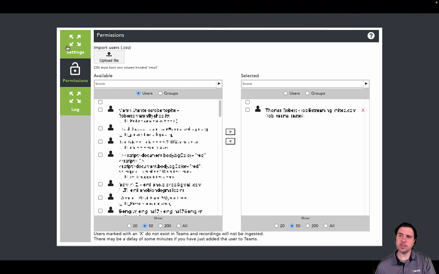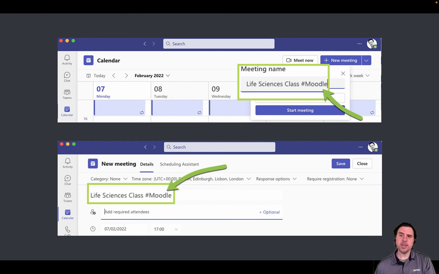Also, there's a question over what to ingest and who from, and we've got a number of different options available. As in the slide here, you can choose particular users and groups to ingest Teams meeting recordings for, or you can put the power in the hands of the users and specify that only meetings with a particular word or hashtag in the meeting title will be ingested.